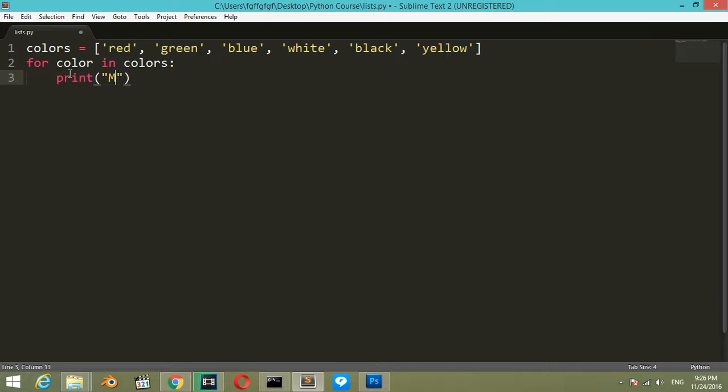My favorite color is, and we will print color. This list contains some strings: red, green, blue, white, black, yellow. So we will print 6 lines for the 6 elements in this list.